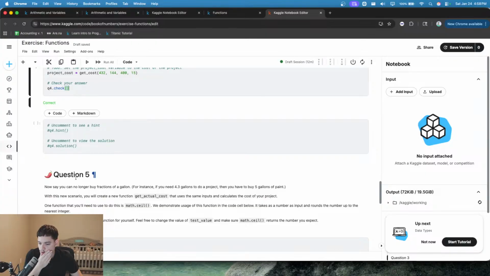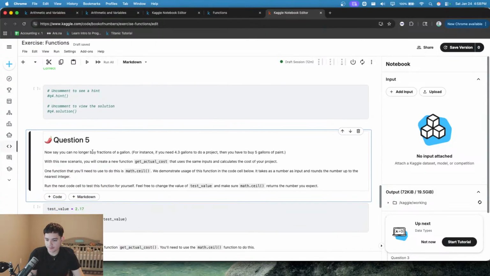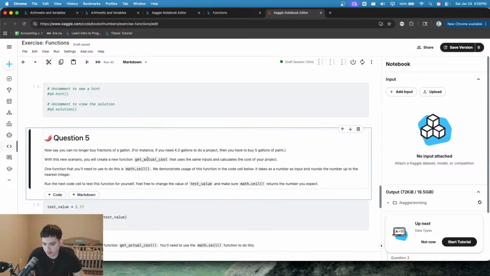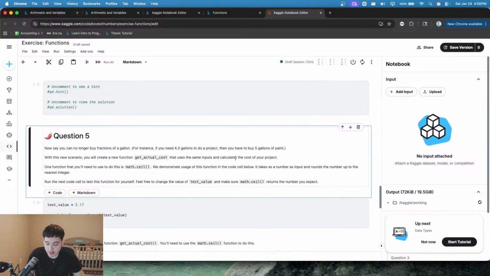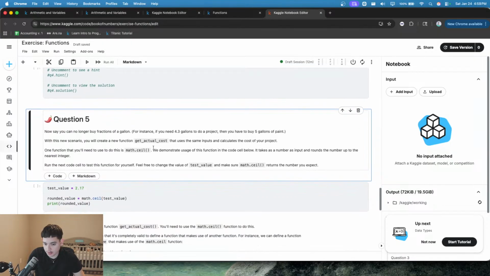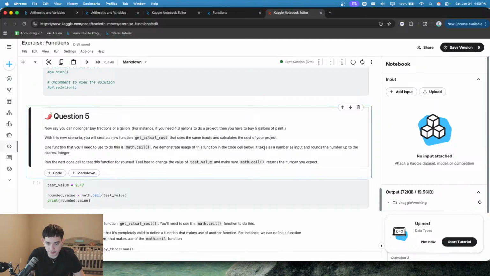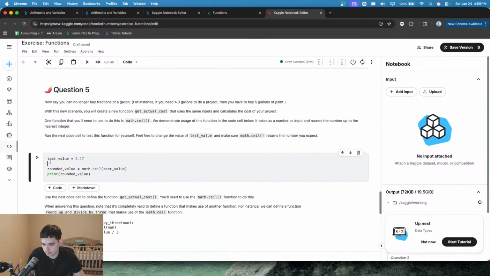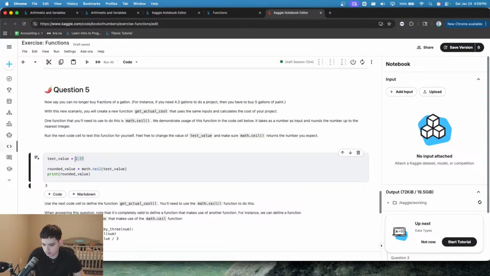Nice. Okay. Say you can no longer buy fractions of a gallon. For instance, if you need 4.3 gallons to do a project, then you have to buy 5 gallons of paint. Okay. With this scenario, you will create a new get actual cost that uses the same inputs and calculates the cost of your project. Ceiling, I get it.